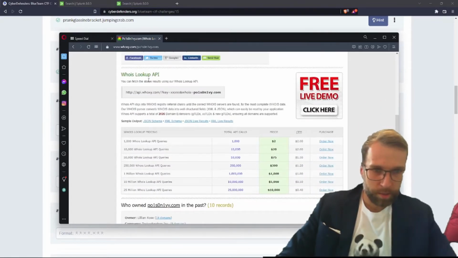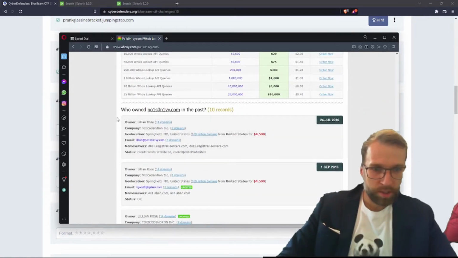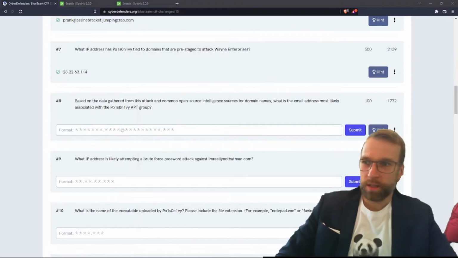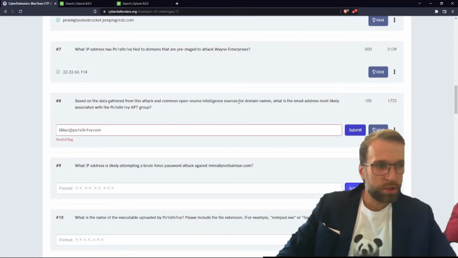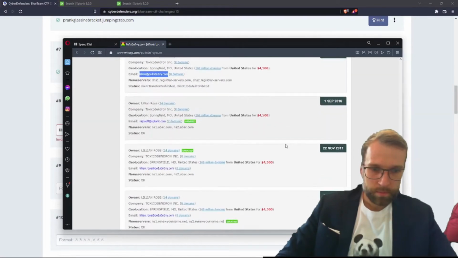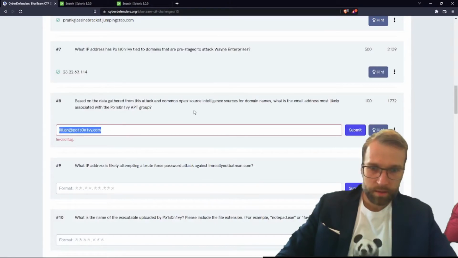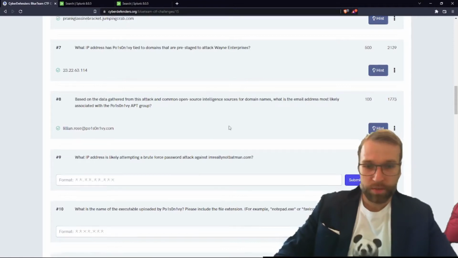Oh, here's the whois lookup API. This is different. So who owned it in the past 10 records? Oh, this looks good. Lillian Rose. So we have an email here, Lillian at poisonivy.com. And then you can see there's a Splunk owner. That's kind of funny. Let's go ahead and try this answer here. So Lillian@poisonivy.com, and this is not the answer. It's quite unfortunate. Oh, here's Lillian Rose. Maybe we have to do this. Sure hope so. There we go. Good stuff. Let's move on to question 9.